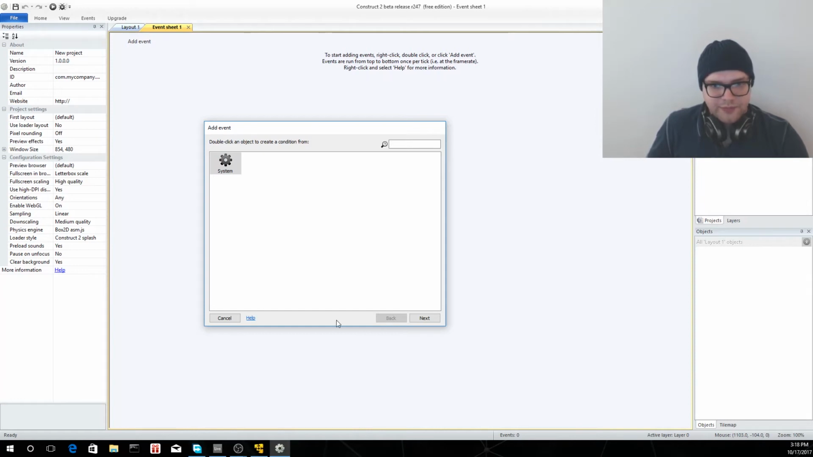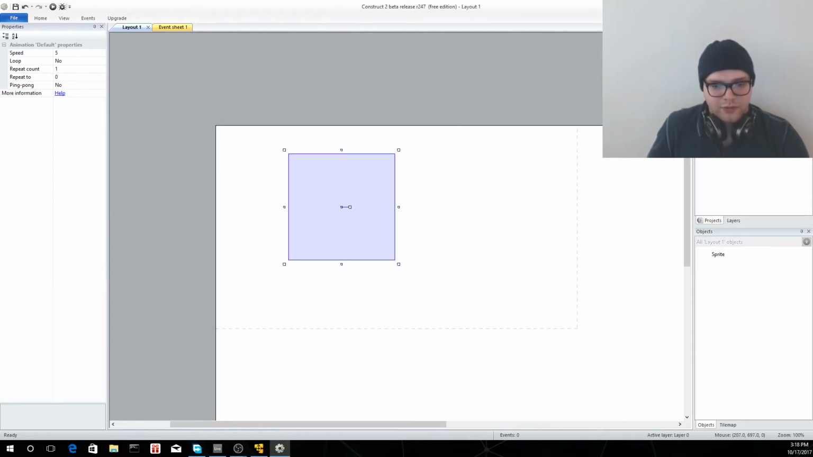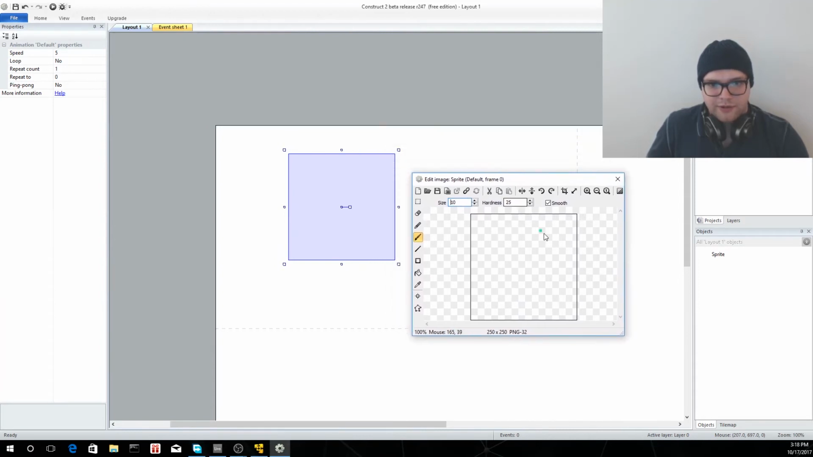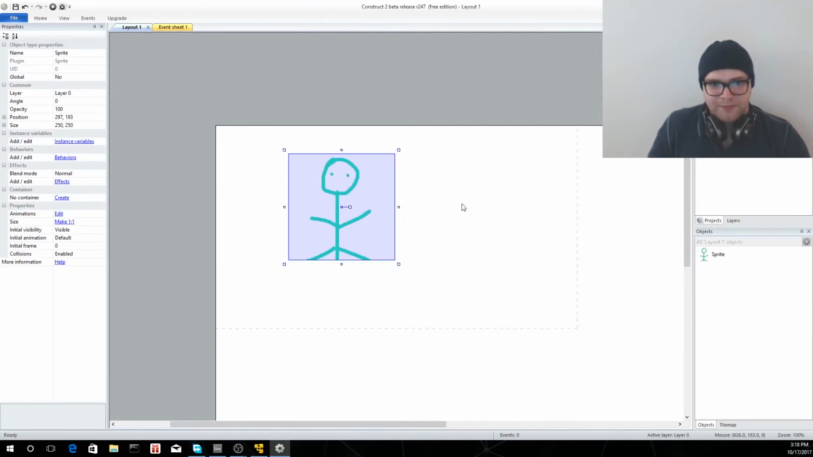So yeah, let's create a sprite, and oh my god, everything is appearing on the other screen. So this will be our player. Yeah, drawing skills level 100. This will be our player. He's very happy because he will get some points. Okay, cool.